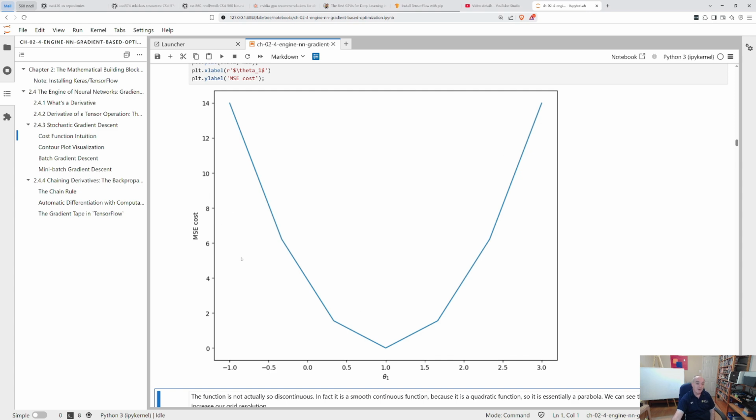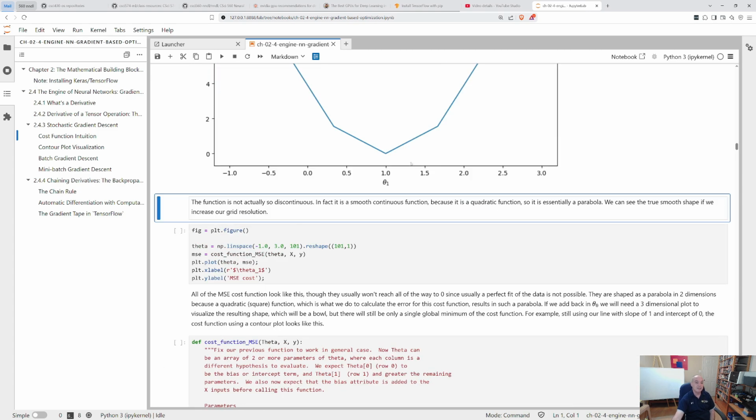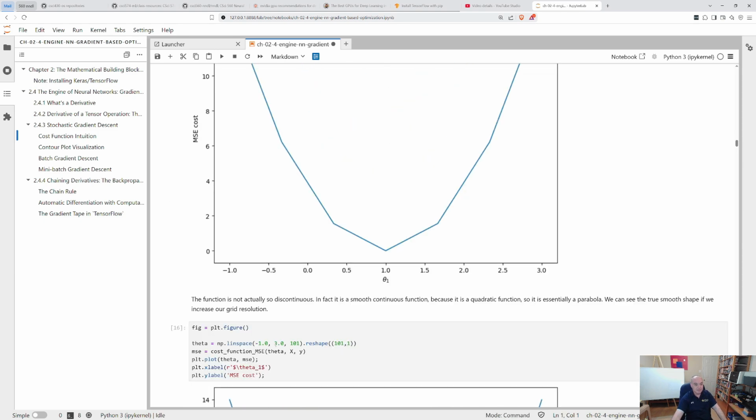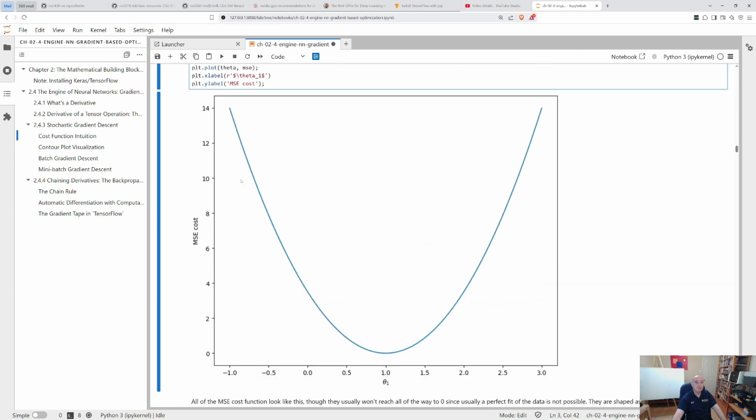In fact, the sum squared error is a smooth parabola since we're taking the square of the value. If you use many more points, you can see the true shape of this function. It's really just a parabola in 2 dimensions. So based on theta, the further away you get from 1, the larger the cost is, and the closer you approach 1, the closer the cost gets to 0.